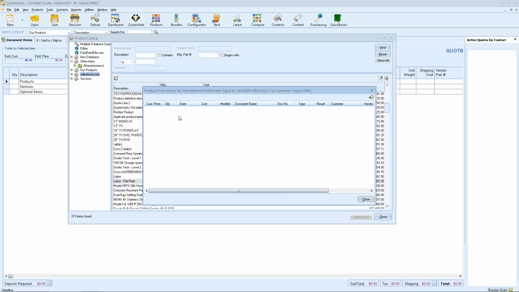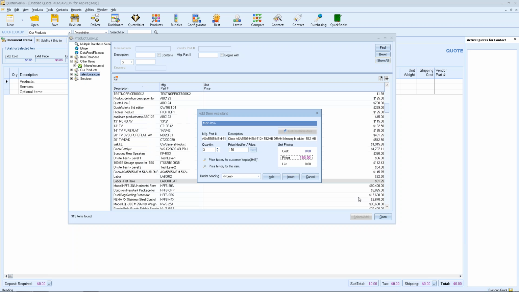So if you quoted this client last week and they're coming back saying, hey, we need to reorder these items, can you give me the same price? Before you even have to look up the old document and then create a new document, you can simply start building it here and then check price history.